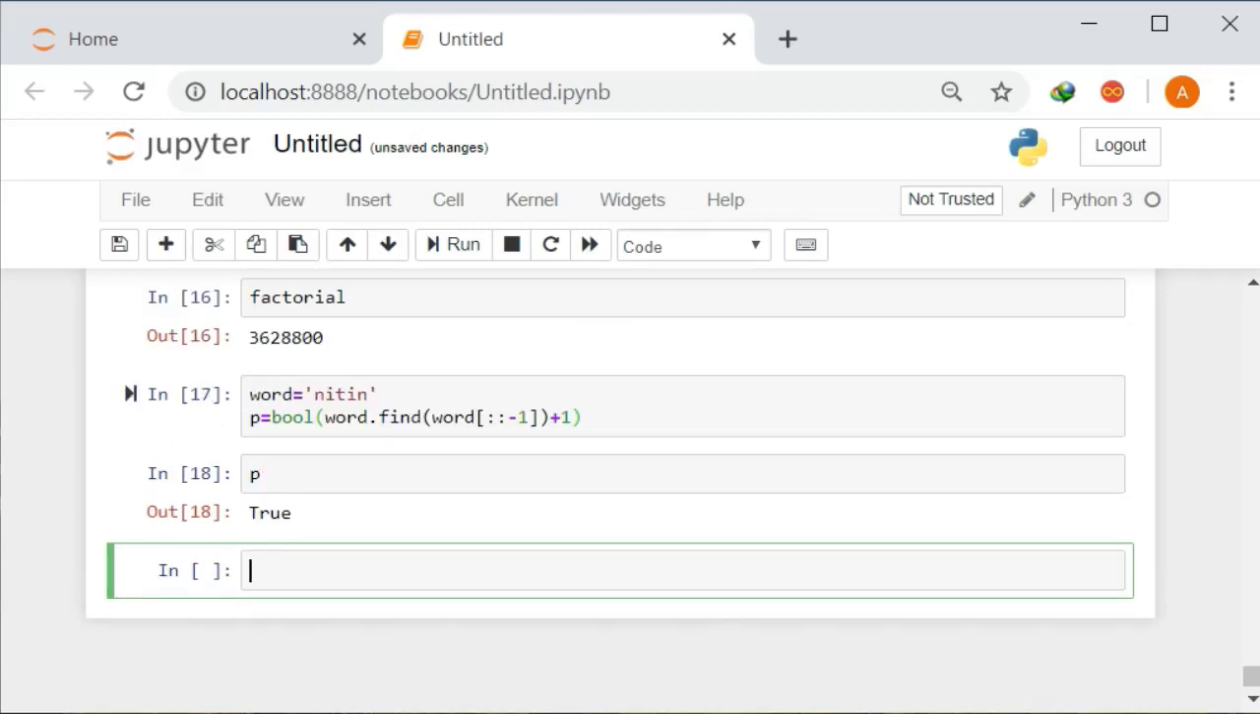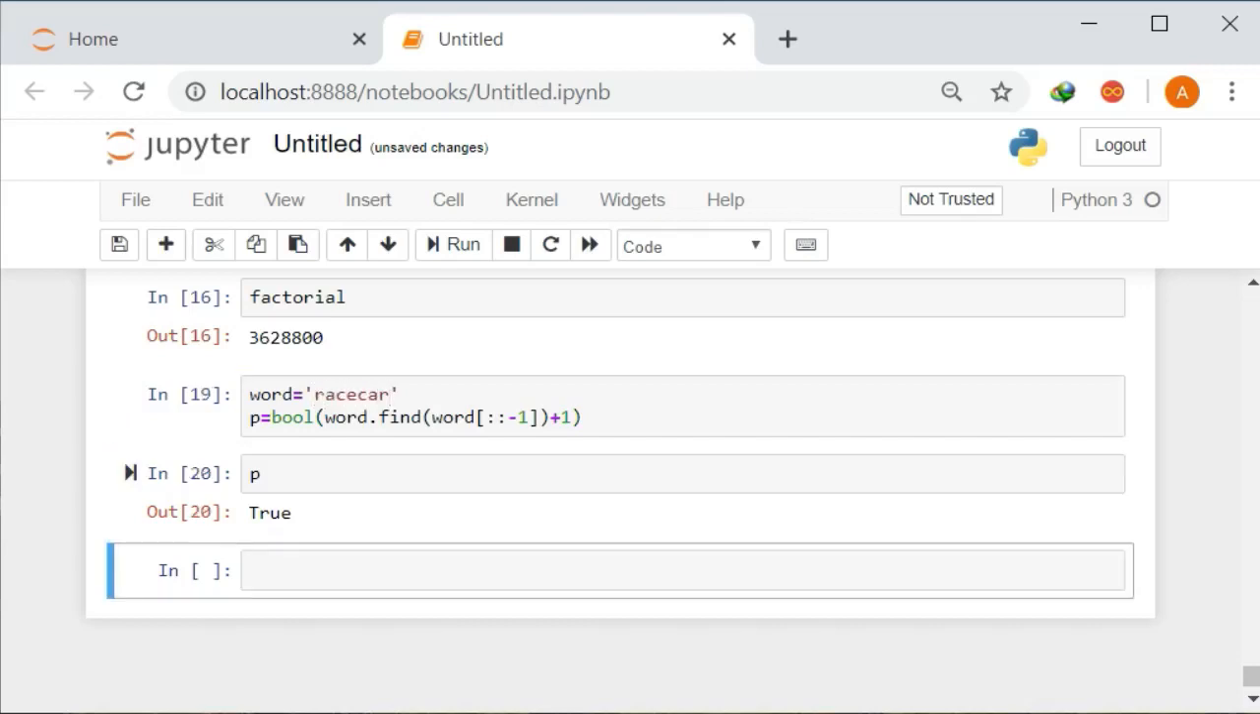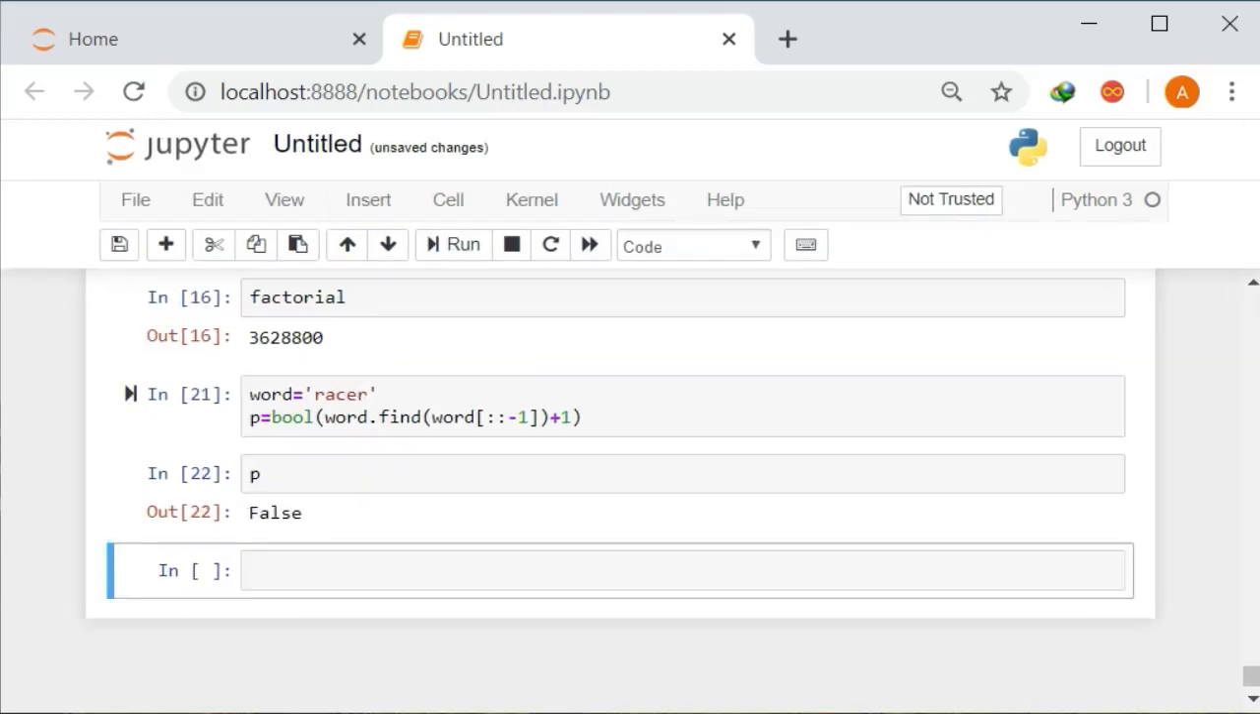And if I change that name to, like our previous example, the race car, and if I print P, it says true. And if I change it to another word and print it, it's false. So these are the one-line Python scripts that you can use to efficiently compute out the task.